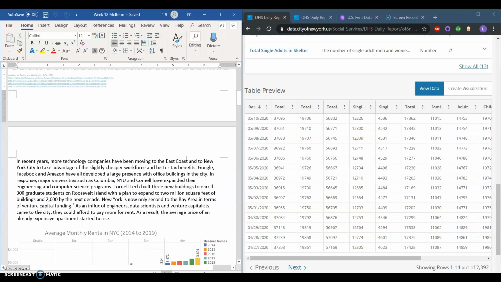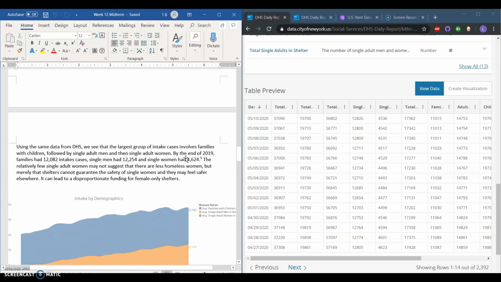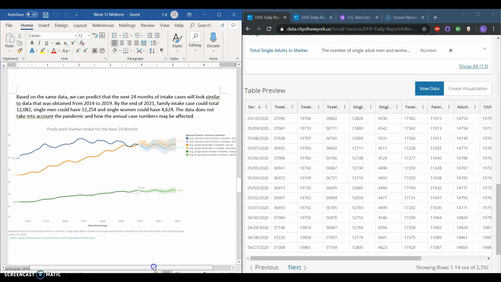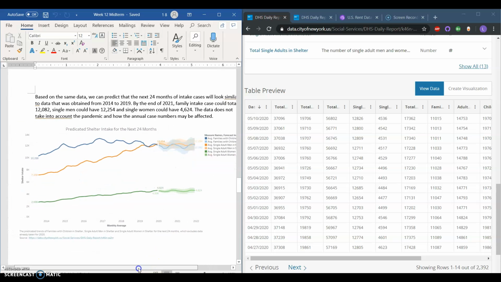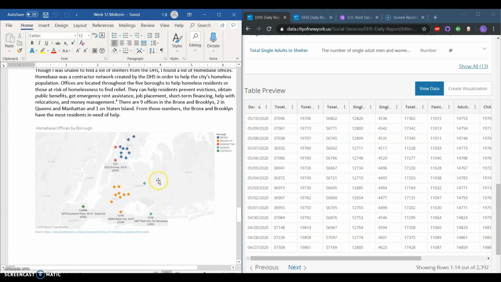So I have about 6 visualizations I did, and today I'd like to show you the last two, which is the predicted shelter intake for the next 24 months and a map of the home base offices by borough.